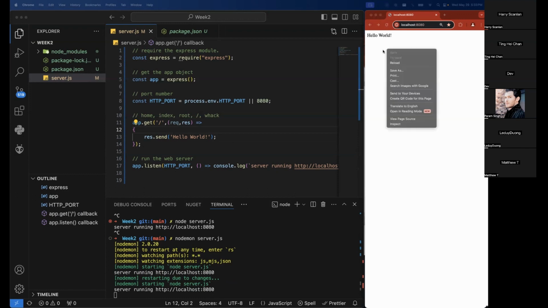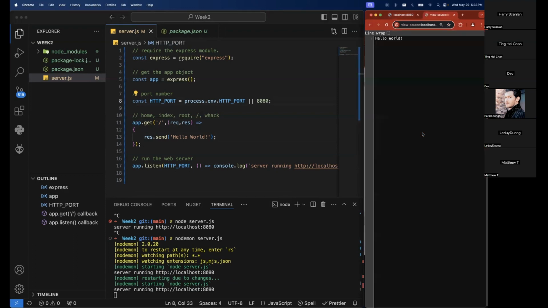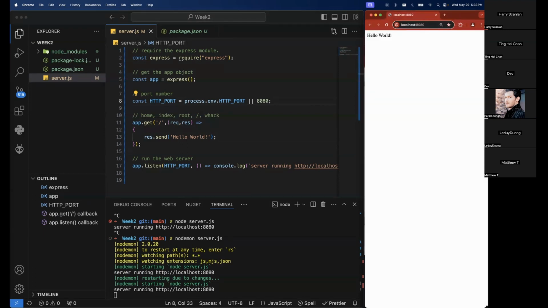Okay. So if you got this, right? But check this out. We have now full control over this web server. In fact, if I right click and go view source code, you can see there's just that one line of source code.